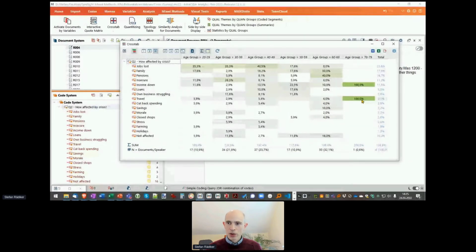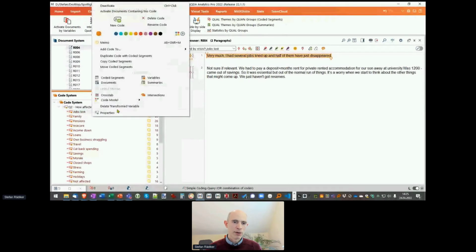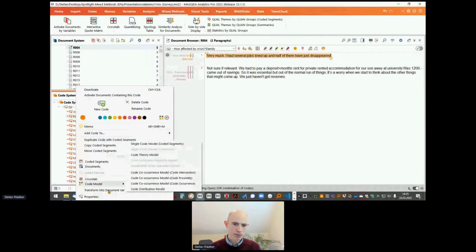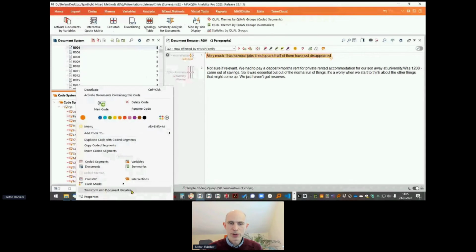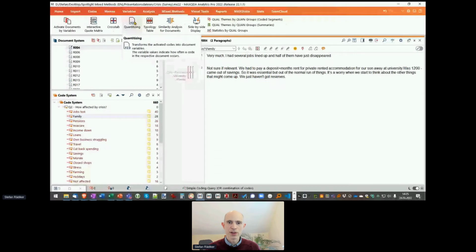So we've dealt with lots of mixed methods functions already. Quantitizing you've already known. It's in fact the same as clicking on here the code and saying transform into document variable. But this one here does it for all activated codes at once. I won't do it now because it will take some time and you've already seen this, but I want to show you the other things that are located on this tab.